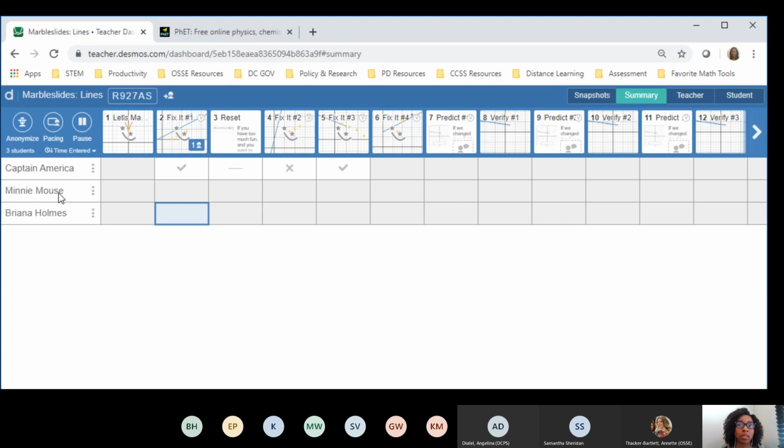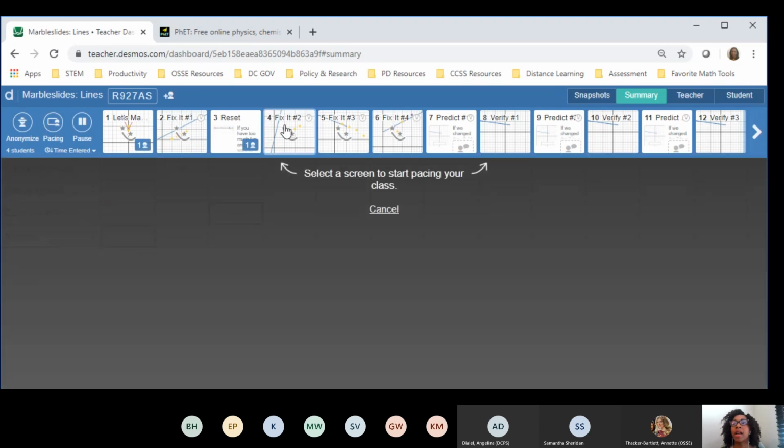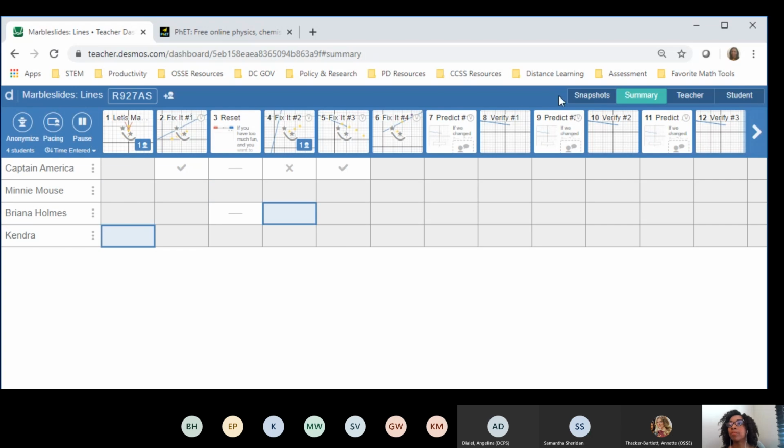Now, I made up Captain America and Minnie Mouse earlier this week. That's why I already have feedback on those two students, but there's also someone else who already is playing around with it, which is great. You can anonymize everybody in the room so that if you wanted to share this whole class and all the screens, you could. You can pause the lessons and pace it. So if I click pacing and I only want students to work on slides 4, 5, and 6, then I can limit them to those slides for today.